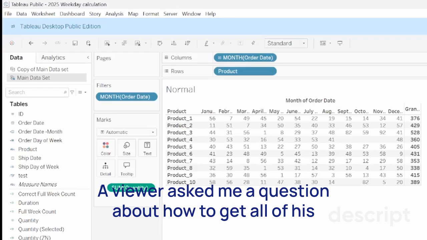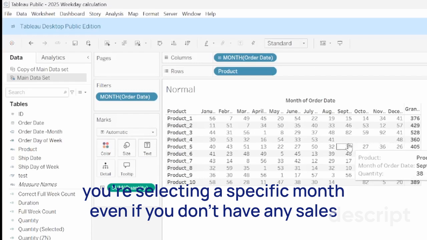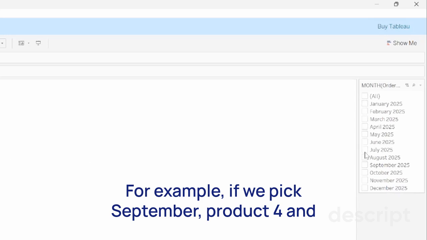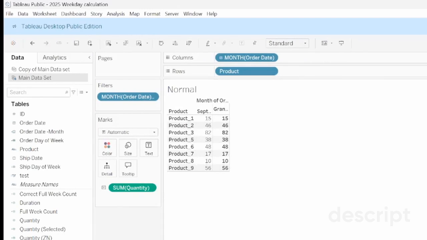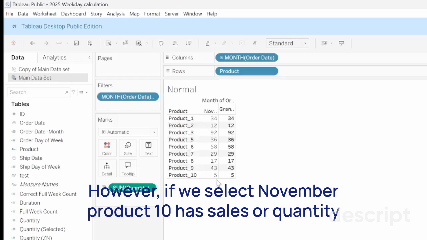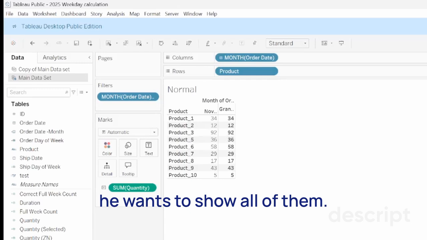A viewer asked me a question about how to get all of his products to show up. In this case, there's 10 products. When you're selecting a specific month, even if you don't have any sales or anything in those months. For example, if we pick September, product 4 and product 10 are missing. However, if we select November, product 10 has sales or quantity, is what we're showing here, but product 4 is still missing. And he wants to show all of them.